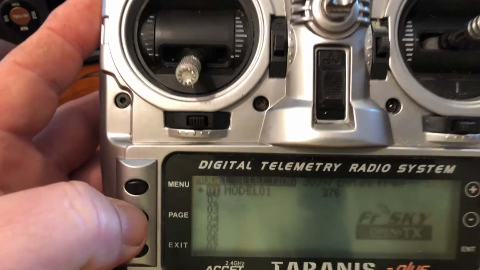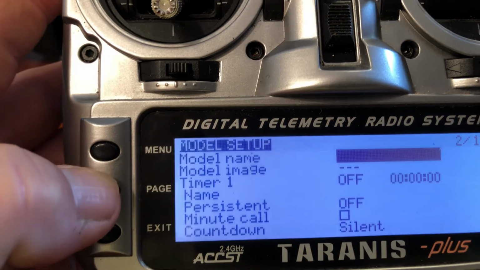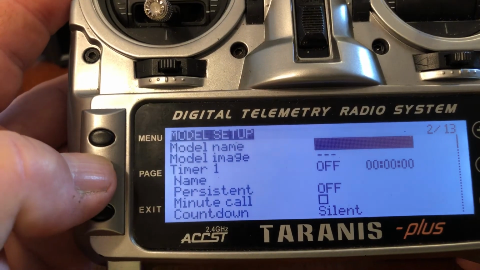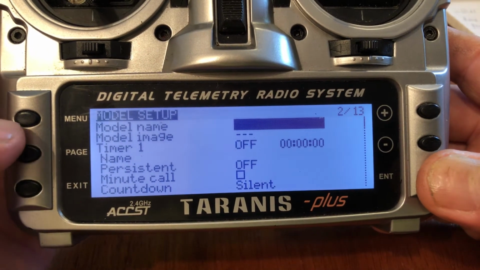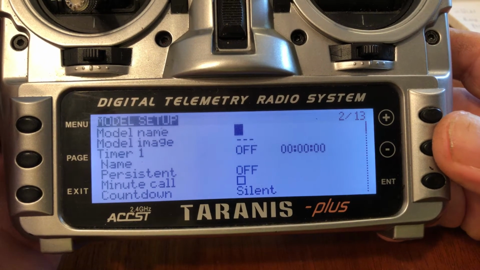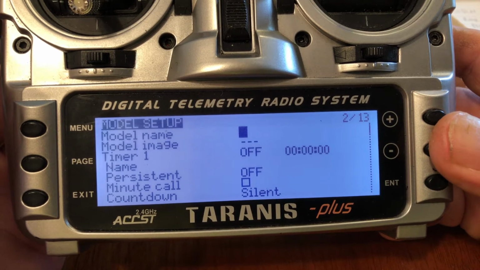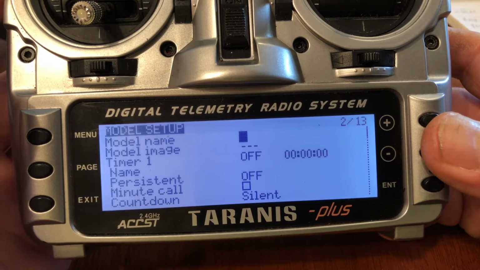So we're going to go into those settings, and the way we do that is, as long as we're on this page, we can hit page, and that would be the first page of setting up this model. Now here's where you could name the model. Now if you want to name the model, and let's just say we're going to press enter, which is going to allow us to go ahead and spell out with letters or numbers whatever it is we want to fly, and let's just call this one a Cub. Like we're going to fly a Cub, so we want to name this model Cub.